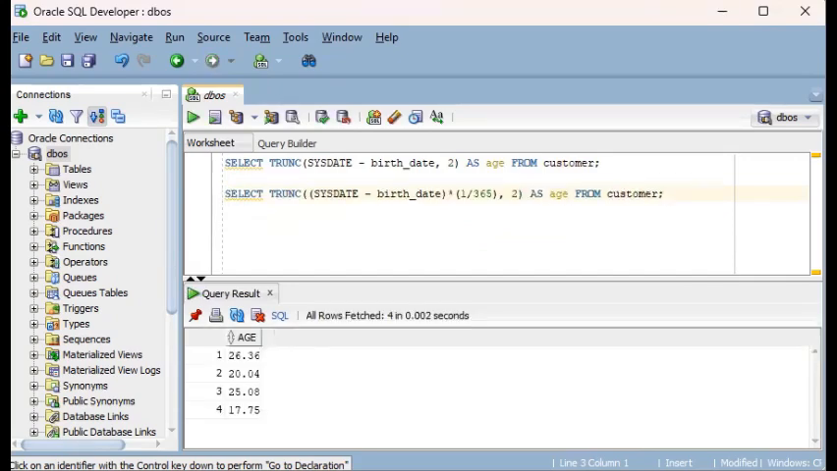Okay, so now it's number of years, 26.36, 20.04. So these are in number of years.